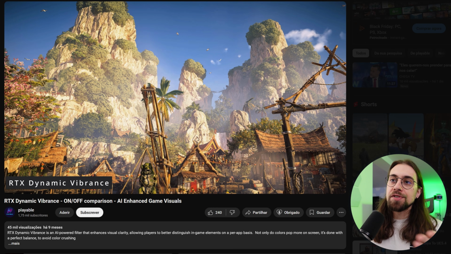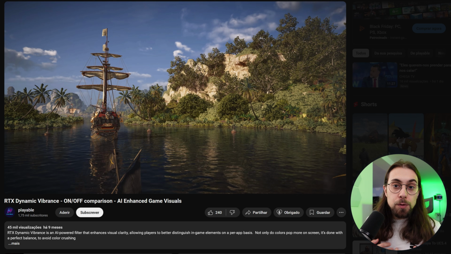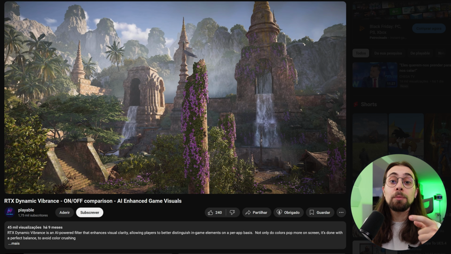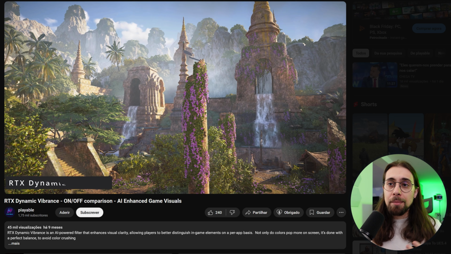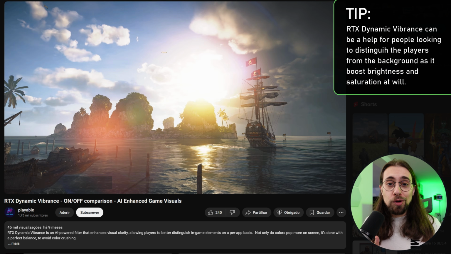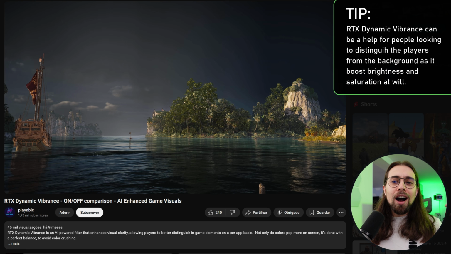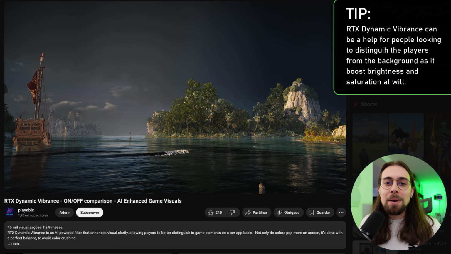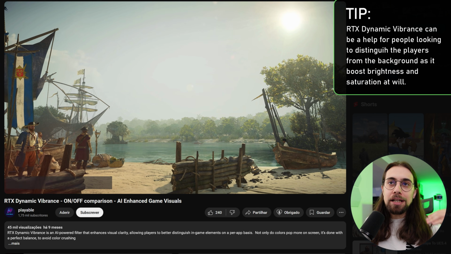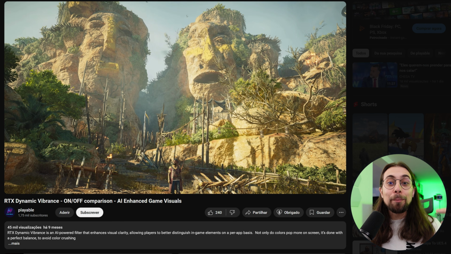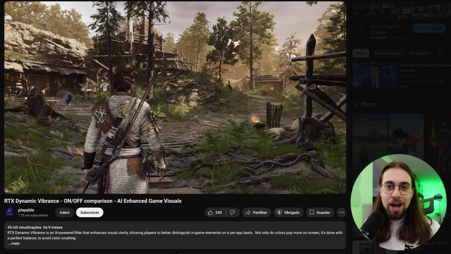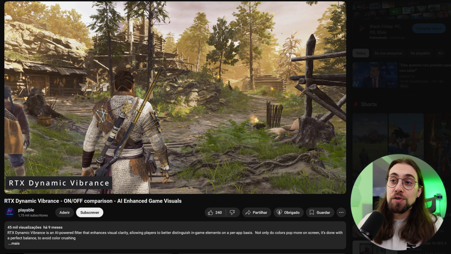There are quite some people that use this for single player games, but in my experience and from what I've heard, this is mostly used for competitive games, people playing Warzone, people playing Counter-Strike 2, because in some of those games and in some of those maps there are some parts that have shadows, and the player models are usually a bit darker as well, so it's hard for you to see the player model when it passes through the shadows or through darker scenes. With RTX Dynamic Vibrance it actually increases the saturation, so you can tell the player from the background way easier because the player will have more saturation, more brightness, and so on. That's basically what people use it for.